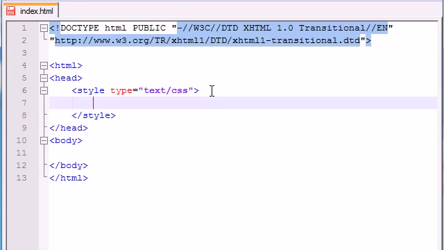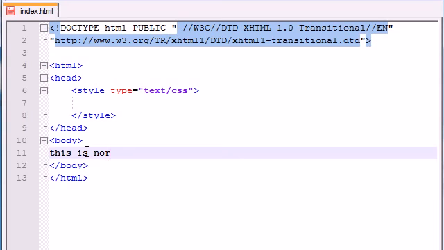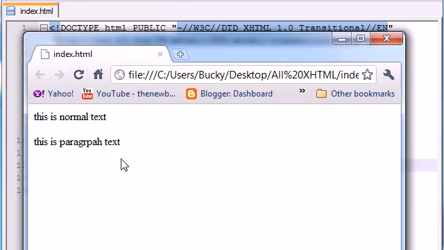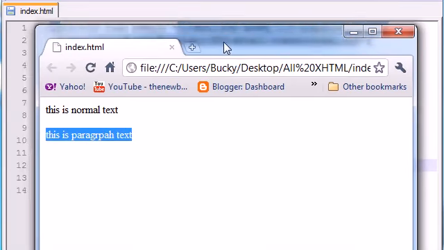So in between these style tags, how are we going to start making our website look pretty? Well, let's go ahead and make a basic website first, and we'll just write this is normal text, and let's go ahead and make a paragraph and write this is paragraph text, and make sure you spell everything wrong. So let's go ahead and refresh it and check it out. This is our normal text. This is paragraph text. Pretty dumb and boring.